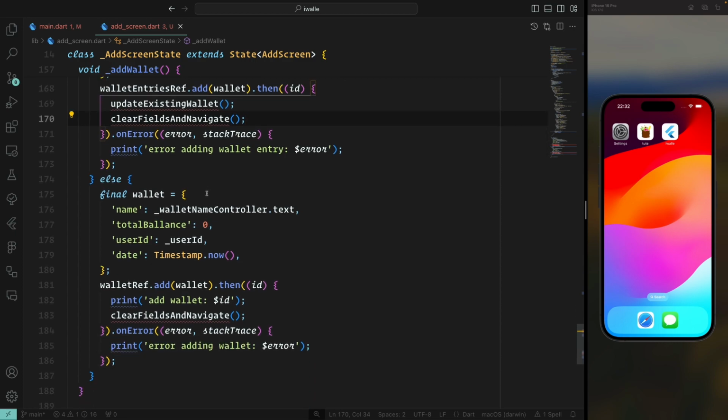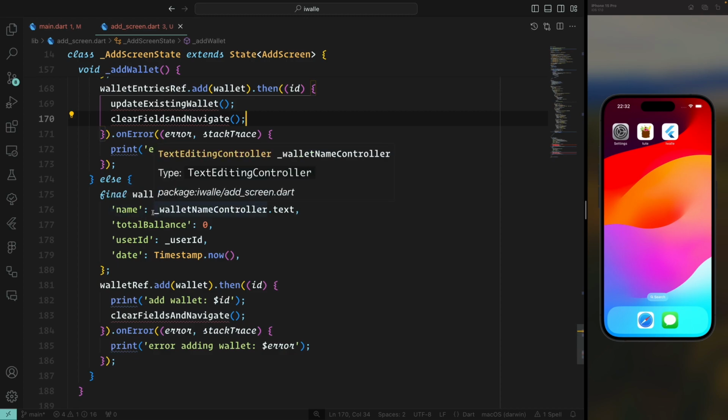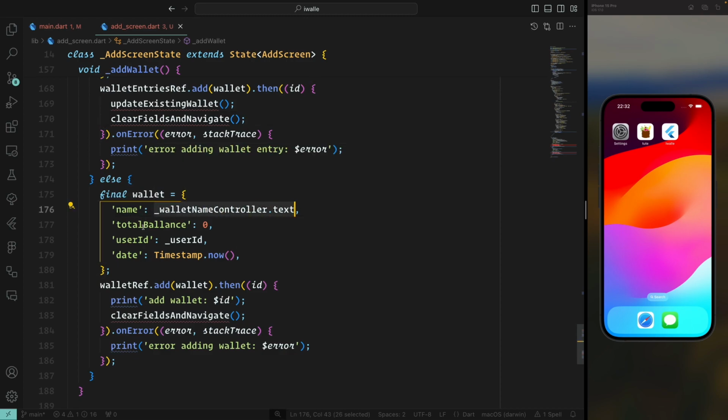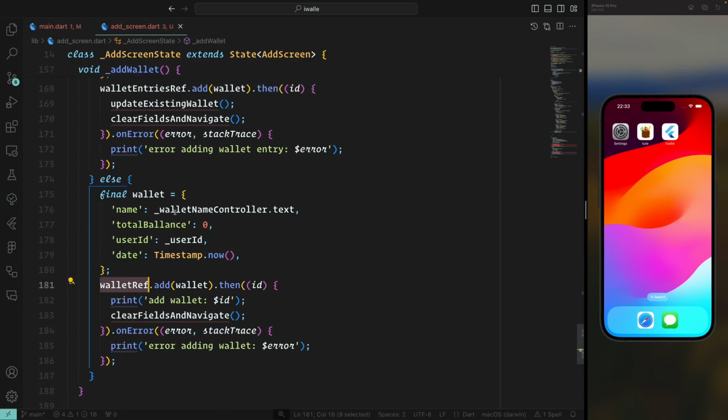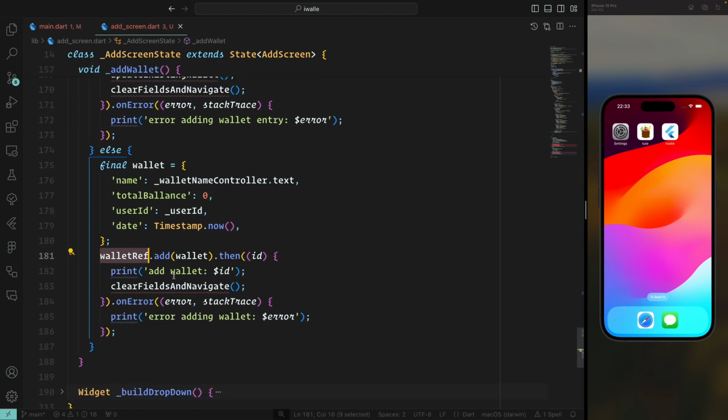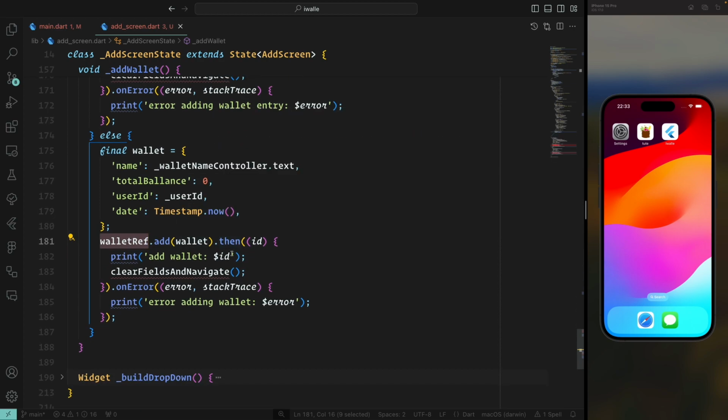In case we are creating a wallet but not an entry, then we pass the name, whatever name comes up, and the total balance as 0, as I mentioned. User ID will be the same, and date will also be kind of the same. And here we take the wallet reference, not the wallet entries, and then we add this and we get the ID from it, and later we clear fields.